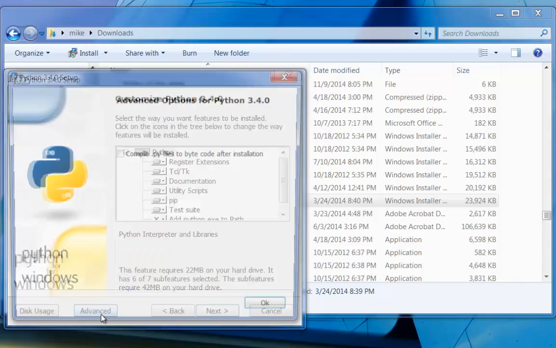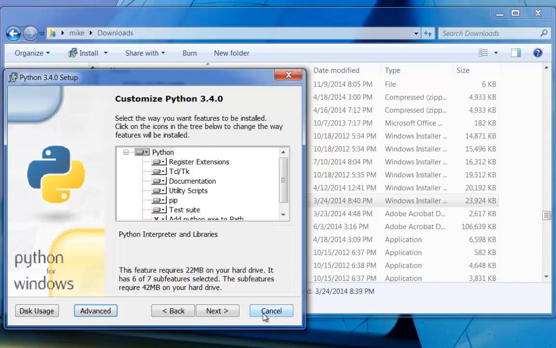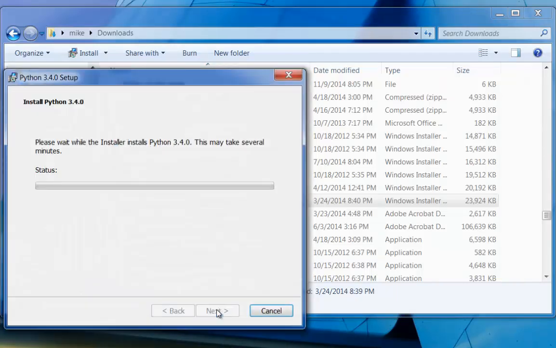I also go to Advanced, and I tell it to go ahead and compile the .py files to bytecode. I think this makes the Python libraries just load a little bit faster. It's really up to you if you'd like to do that too. It's kind of an optimization. And this will take about a minute.